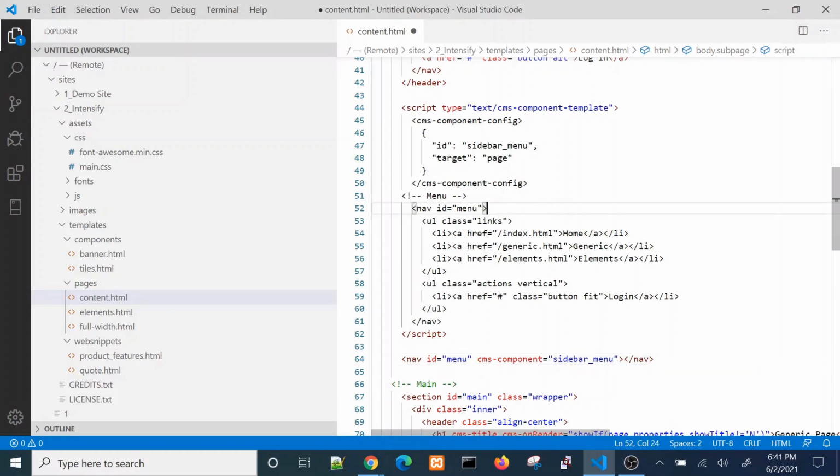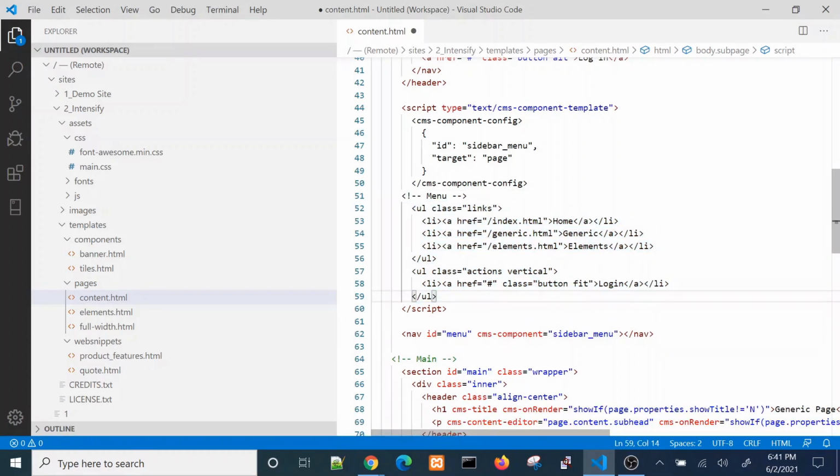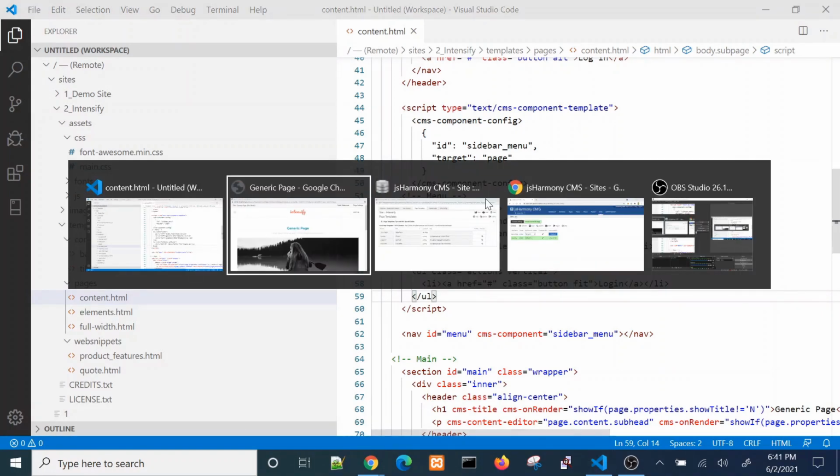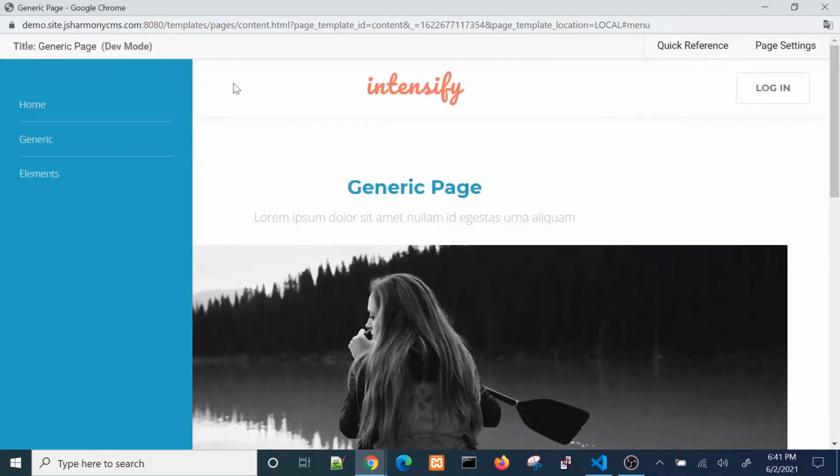Now here, since we have the nav wrapper outside of the component, we can remove it from here. And this will be a template just for the body of this element. Now let's refresh and see what happens. Okay, great, it's loading.